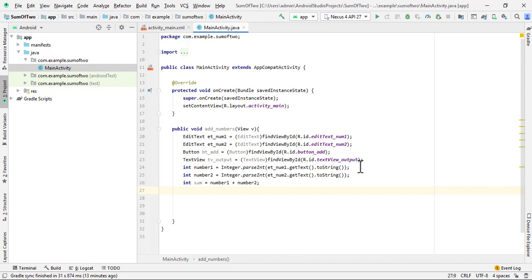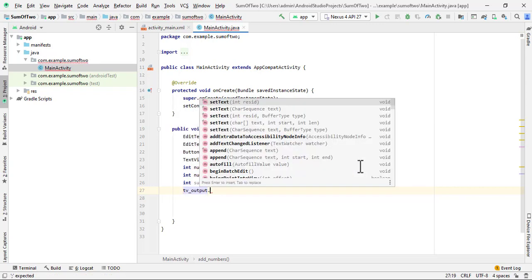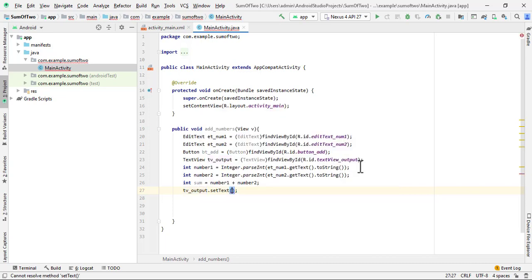Now how do we display it? We will have to display this onto our text view which we've got in our user interface. For displaying the result, we will have to get the object of the text view. So what is the object of the text view? For displaying the output, we will use the object of the text view, tv underscore output dot setText. Now setText will put a value into your text view.